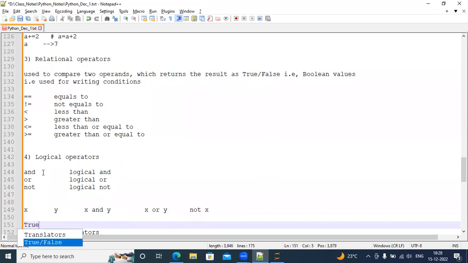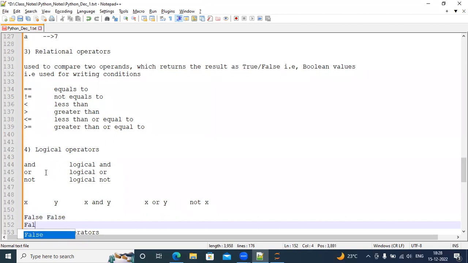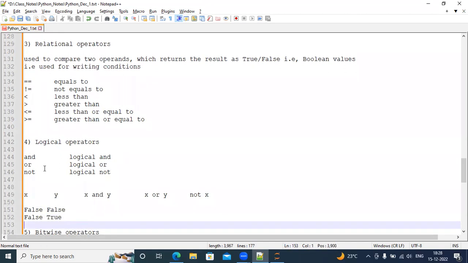So when we are considering two conditions, the possible values will be false, false, false, true, false.